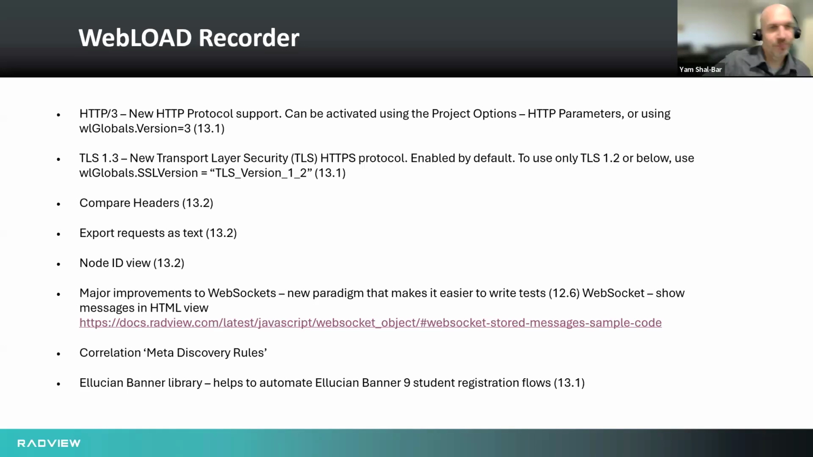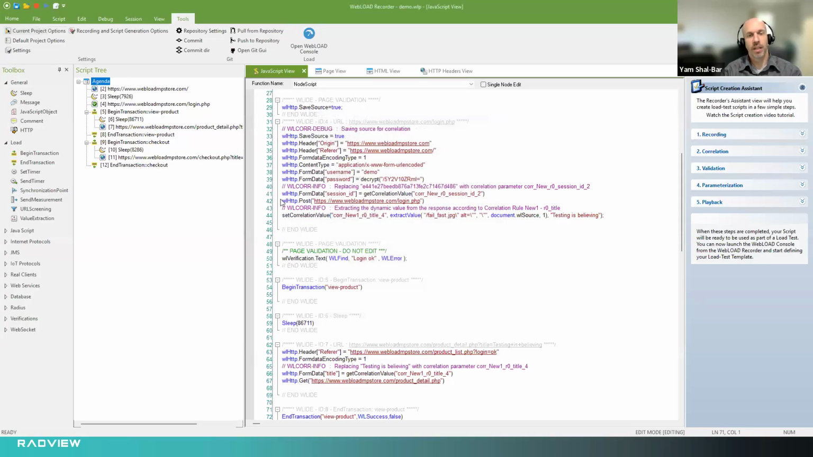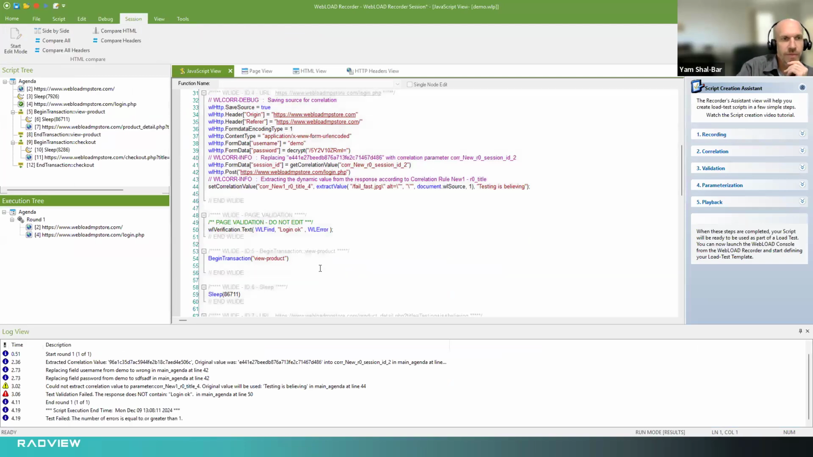All right. Next, we have some new look and feel and a new way to look at the headers when you're looking at a session that you have. So this is a session that I have here. I just ran it, and it's failing with some validation that I have.